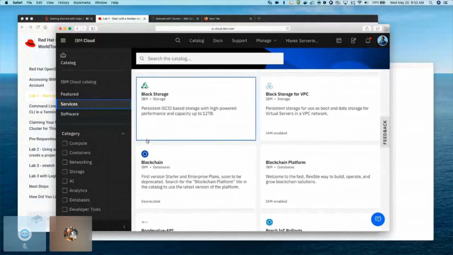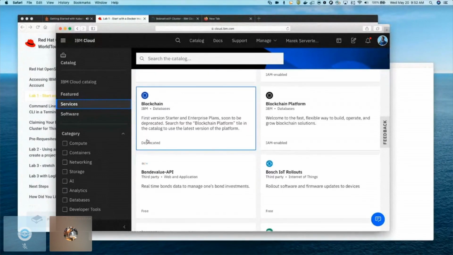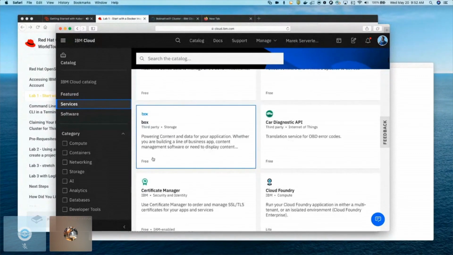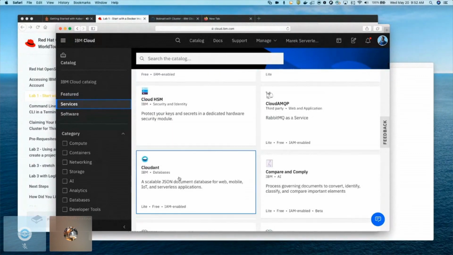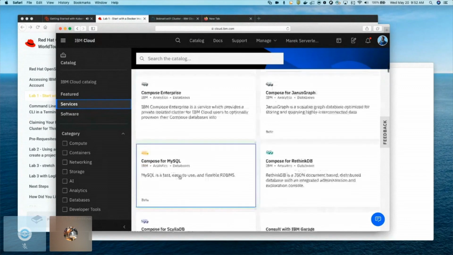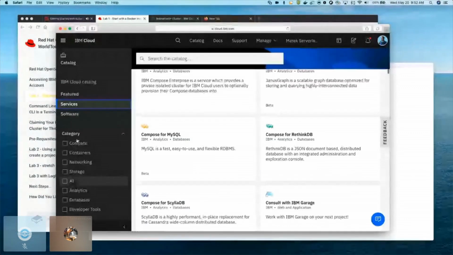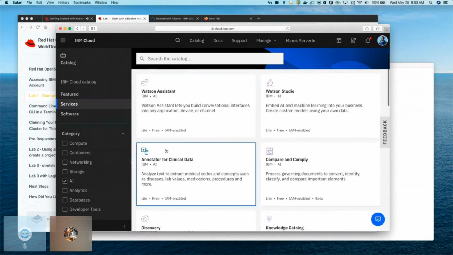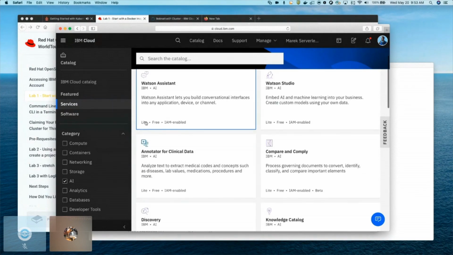So if you're having a startup or dreams of creating your product, or just trying it out or learning a new thing, just use it. There are plenty of services you can just browse. Or you can click on the category, and we are going to click on the category AI.